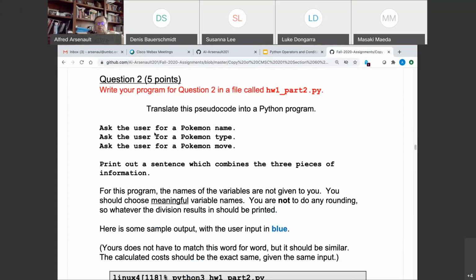Okay, question 2, very similar. Ask the user for a Pokemon name. That's an input statement. Pokemon name, or whatever your variable is called, equals input, quote, please enter a name of a Pokemon. Ask the user for a Pokemon type. Input statement: Pokemon type equals input, quote, please enter a Pokemon type. Whatever. Print out a sentence.